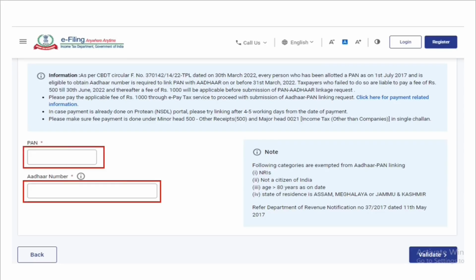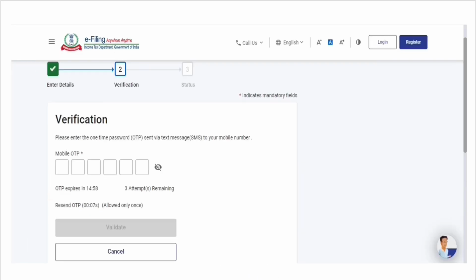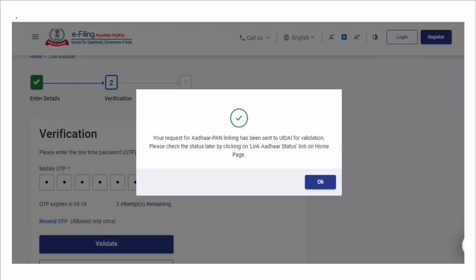You would be required to enter your PAN and Aadhaar number and click on Validate button. You would be required to enter your name as per Aadhaar and your mobile number and also select the check boxes as applicable and then click on Link Aadhaar. You would receive a 6-digit OTP on your mobile number. Please enter the 6-digit OTP and then click on Validate button. You would be getting a message that your request for Aadhaar PAN linking has been sent to UDAI for validation. Please check the status later by clicking on Link Aadhaar status link on the home page.